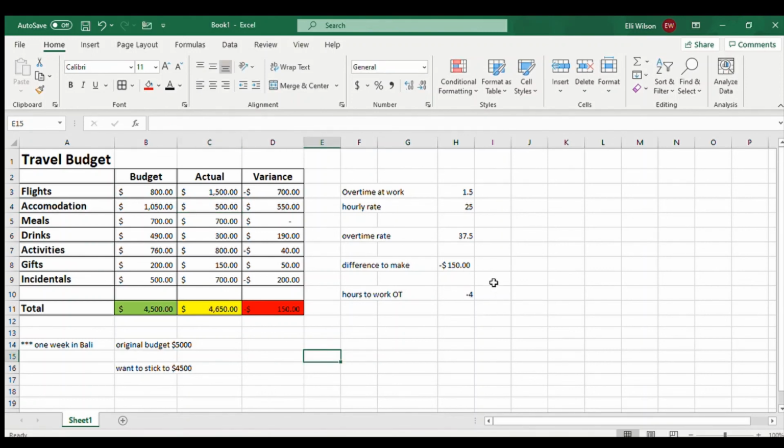Then, let's pretend we get a special accommodation deal. That reduces it. Now we only have to work 4 hours of overtime. So it's pretty reasonable. I would like to think your hours of overtime could be managed within a week. You probably wouldn't want to be counting on much more than that, depending on when you're planning to go on this trip.